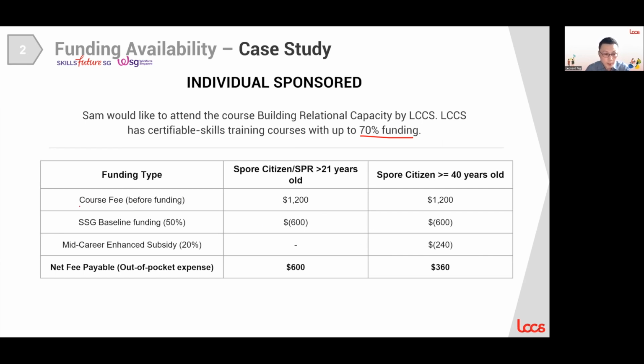So, funding type. The course fee before funding, which is the original cost, is $1,200 for citizens and PRs above 21 years old. It is also $1,200 for Singapore citizens 40 years old and above. Now, SSG will give you a baseline funding whether you like it or not. It's given to you anyway. So all your WSQ cost is straight up 50% discounted already. That's $600 off the $1,200, and the same for citizens 40 and above, it's $600 off.